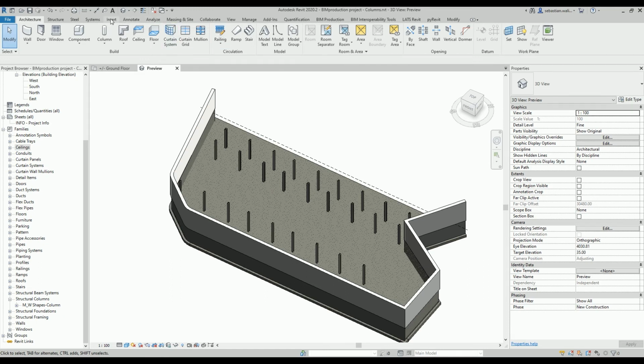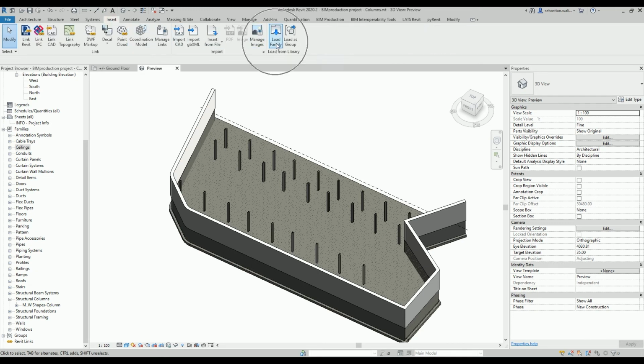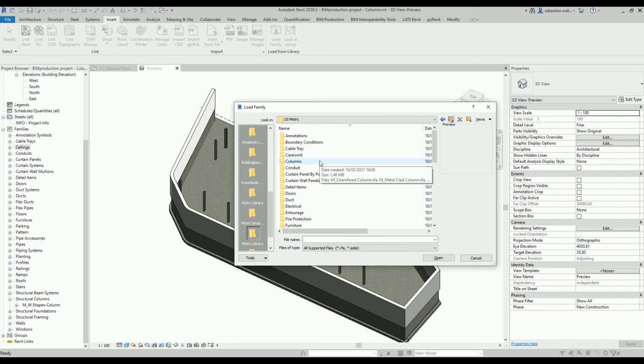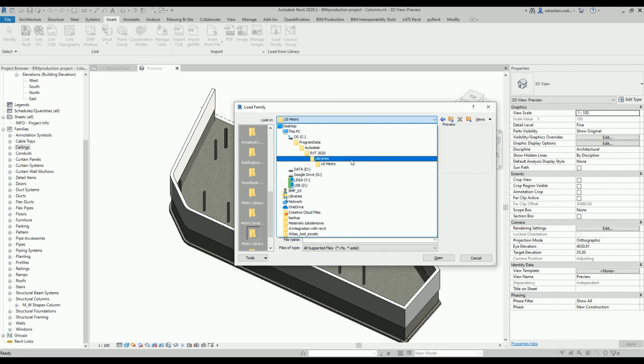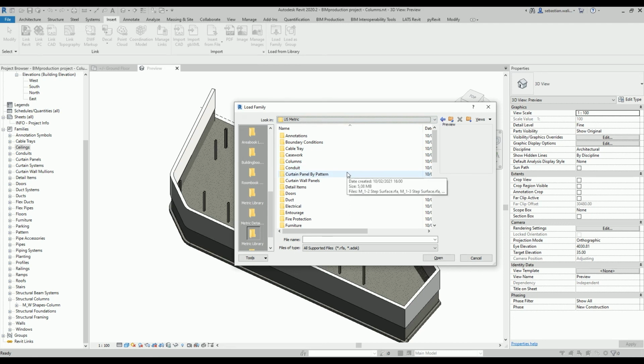So let's go to the ribbon tab, Insert, and here we have Load Family. Revit automatically sent me to the US Metric folder, which is located in the Autodesk version of the Revit libraries. So you should have the same, or maybe libraries in another language, but at least one library you should have. We have different folders with the family categories like annotations, columns, but these columns are architectural columns. So let's go with the scroll down to the structural columns. They are right over here.